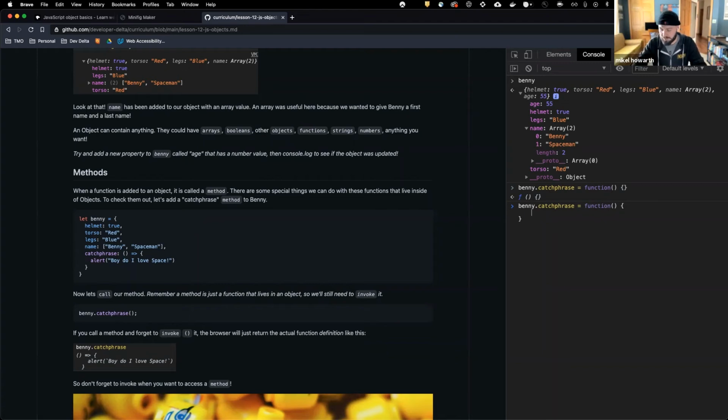Okay, so we're going to reassign Benny's catchphrase here and actually add something in. We're going to add an alert inside of this function. So we're going to do alert, and we're going to say, hi, I love space. And we need to close those quotes. Okay, so that string is closed. Oh my gosh, sorry guys, I just messed that up. Okay, so now we've added a method to the Benny object.